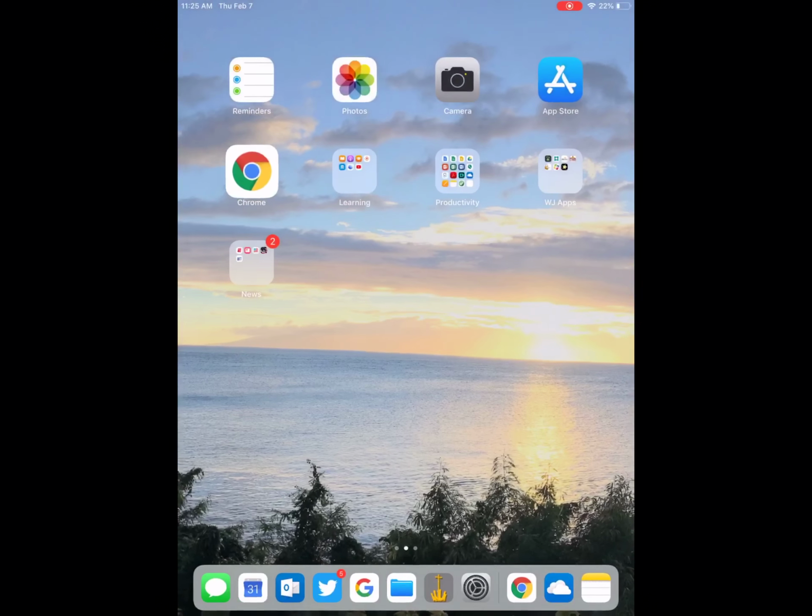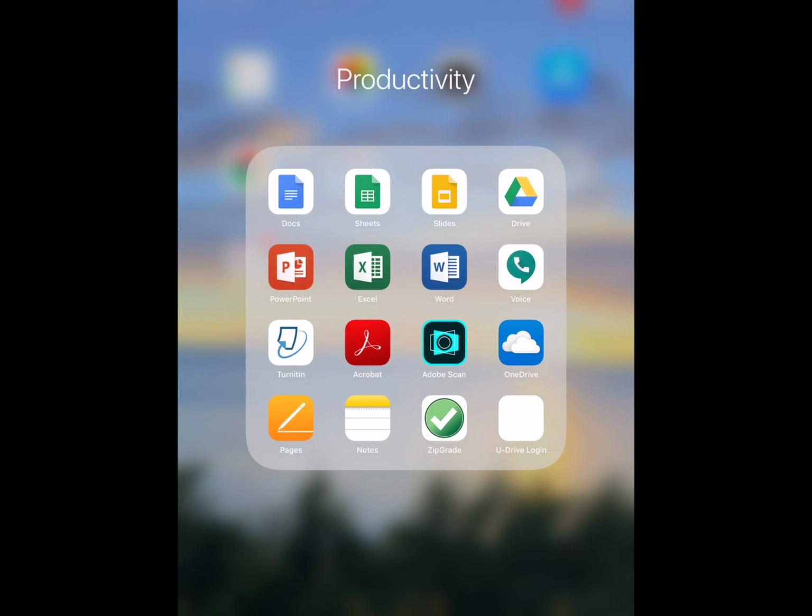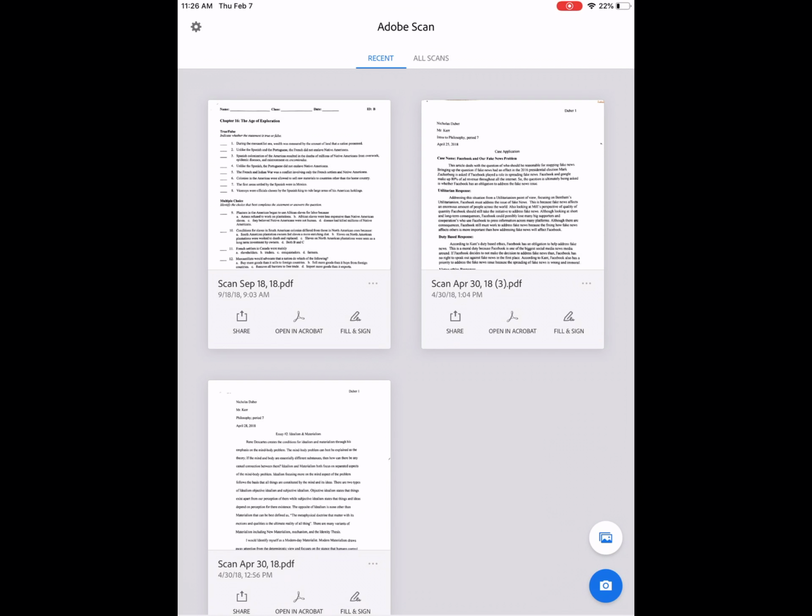Now I'm going to show you another app that you can use. Very similar process to what we just did. You may not be familiar with this app. It's called the Adobe Scan app, from the same folks that give you the Acrobat Reader that you may use for some things. So you open up the app, and you got this screen.